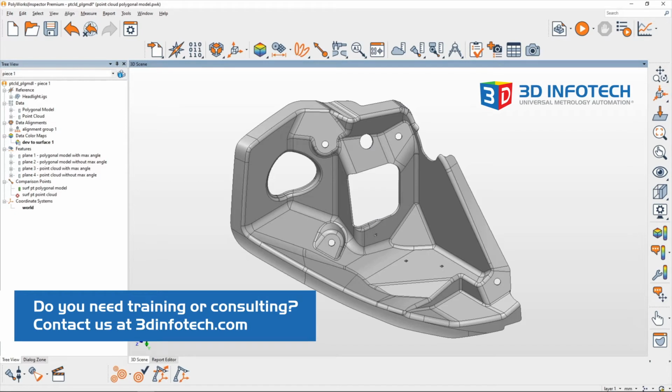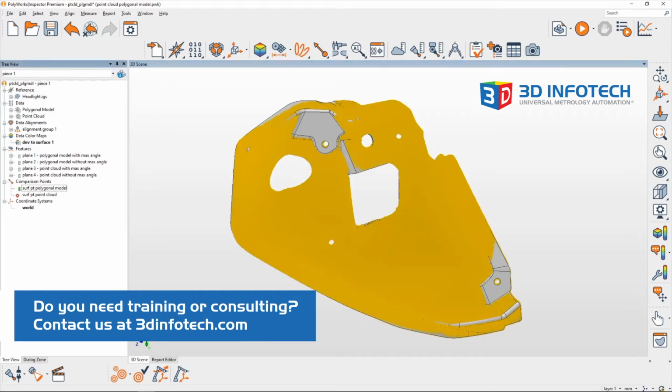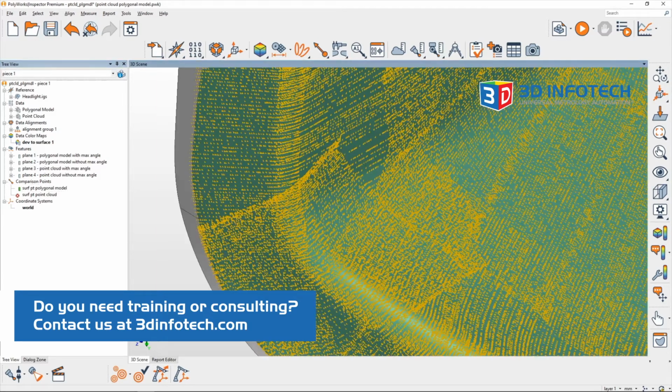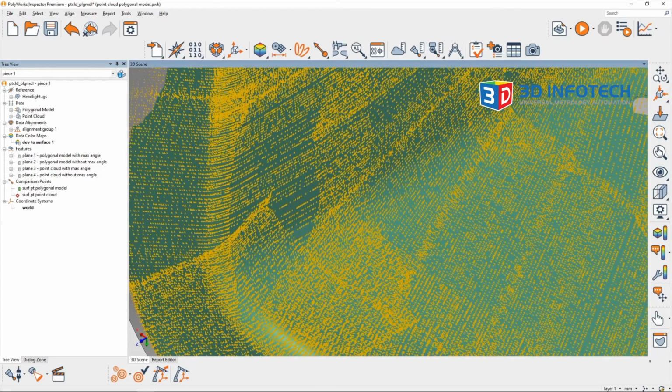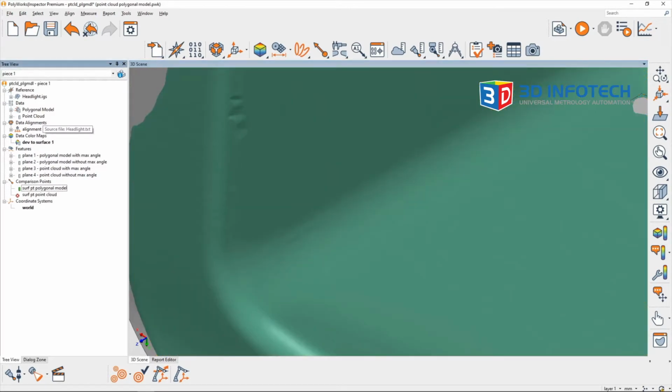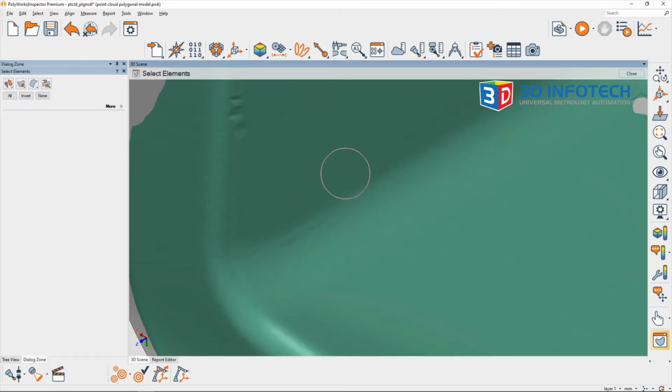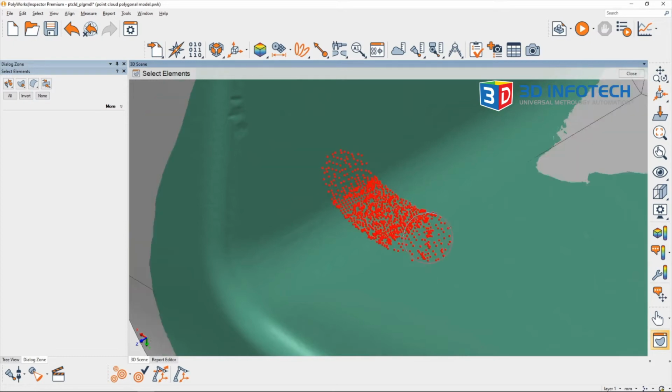In this project, I have a headlight part with both data types. The first thing you'll likely notice is how they look different. The point cloud, in yellow, is just that, a cloud or collection of measured points, whereas the polygonal model, in green, is a surface. Polygonal models are formed from point clouds by connecting points to draw triangles. I'll select some elements to highlight these points.